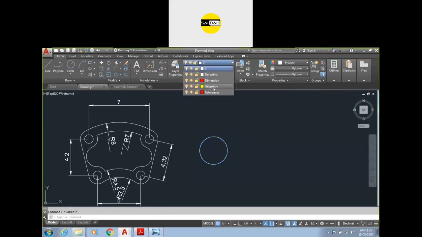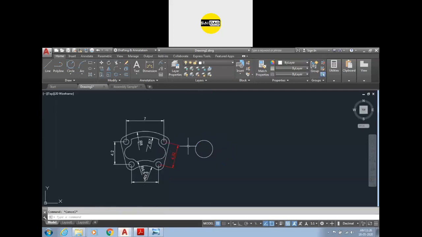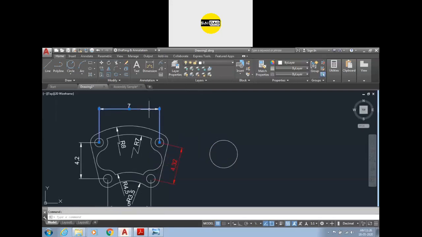Now you can see we have some other layers here. I want this dimension to be in the dimension layer. So just select the dimension and click on the dimension layer, and the object will be converted to that layer. If I select the object, you can see the layer for this object is dimension. If I select this other object, you can see it is in 0. If I select two objects in different layers, you will see no layer shown here. So like that you can change the layer: just select the object, go to the layer list, and the layer will be applied.